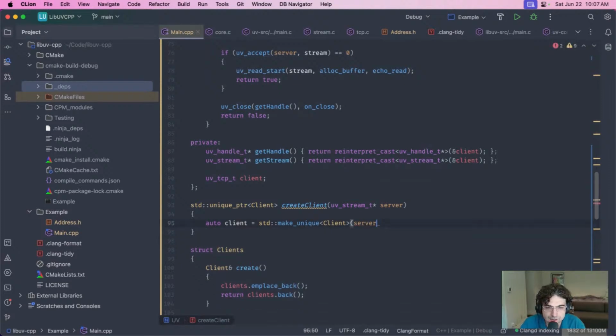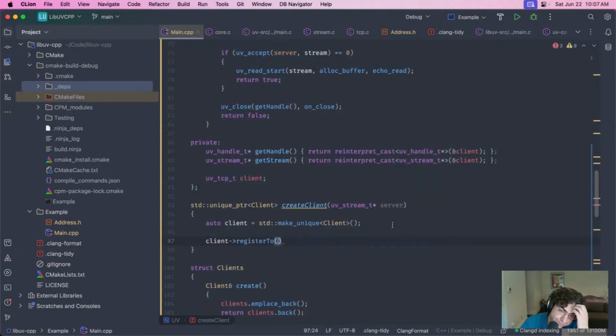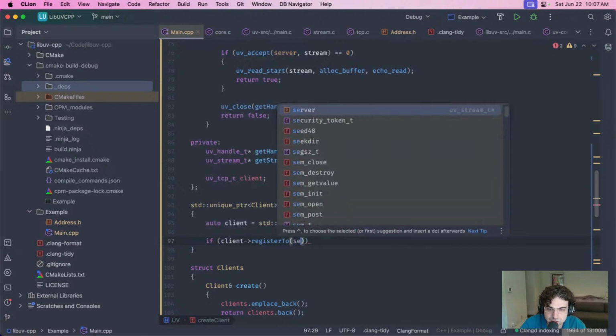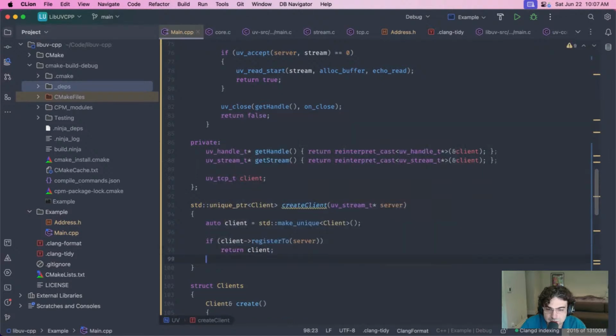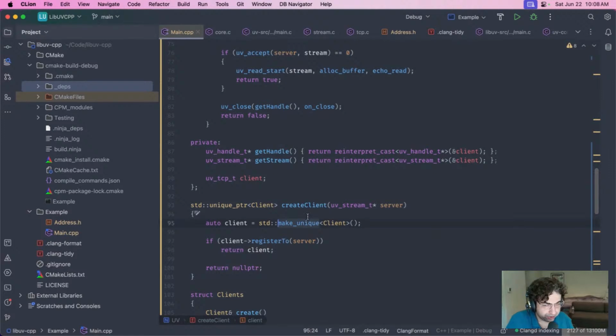But now I'm creating a new client, and then I do client register to server, return client or return nullptr. I've done it like this because now I will have some memory safety, because this will be created locally in the scope. And only if the registration succeeded, I'm going to get a valid pointer back. If not, I'm just not going to get it.